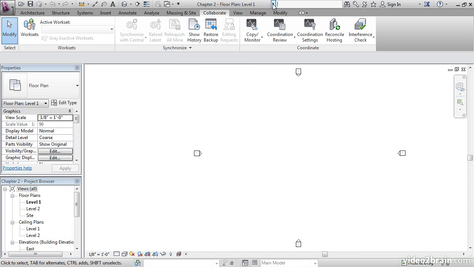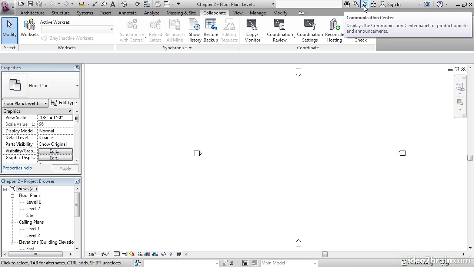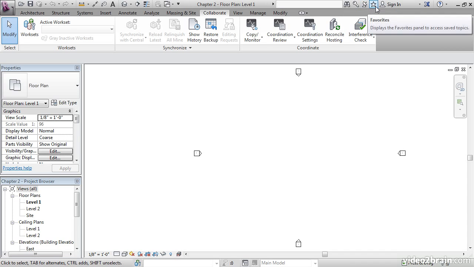Moving over to the right, what we have is a search box. You can type in a keyword or phrase and search on it, and then Revit gives you some help. Next is the Subscription Center. If you subscribe, you can go to this. After that, we have Communication Center. Little pop-ups will appear if there's new updates. Favorites. You can actually sign in to what's called Exchange Apps, or Autodesk Exchange. It's a fantastic site for getting model components from vendors.